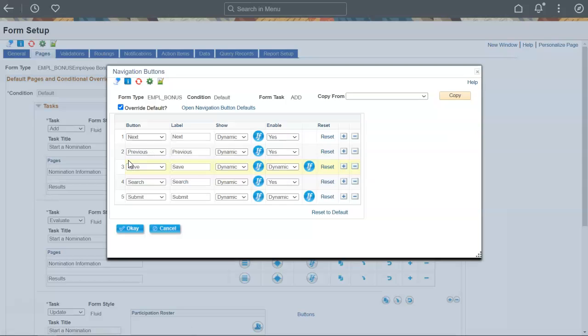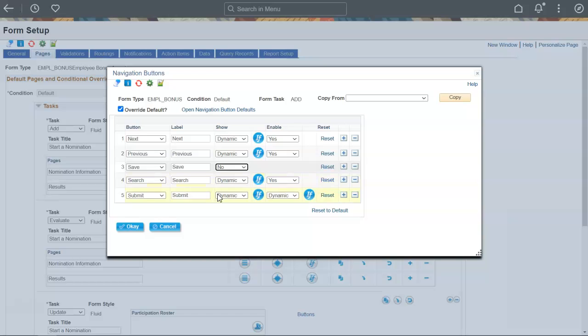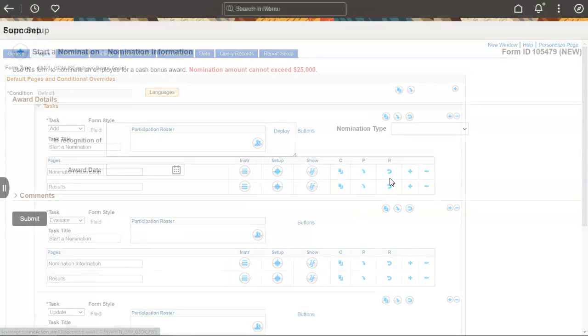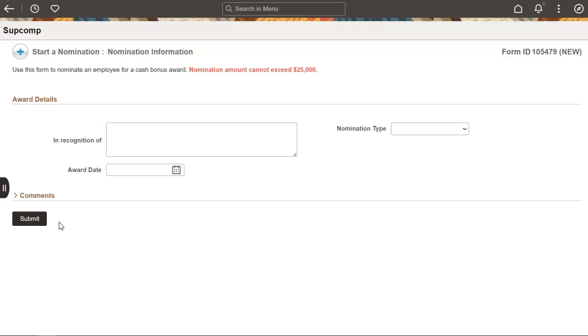Click Override Default to make button changes specific to this form type. All the default navigation button logic will load in the window. For this example, I'll find the Save button and change the Show option to No. Now submitters will no longer see a Save button on the award nomination form.